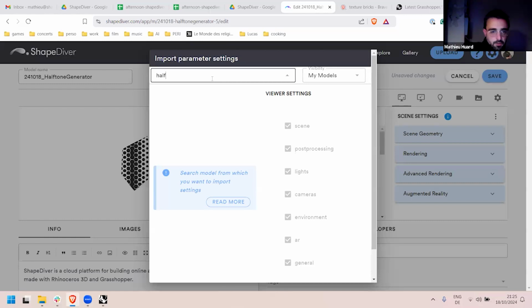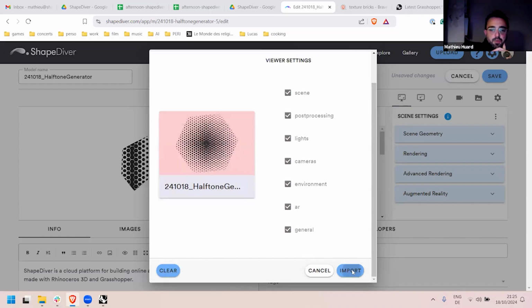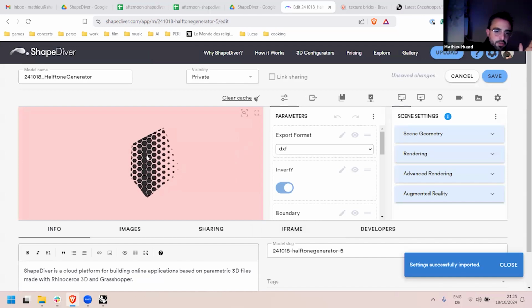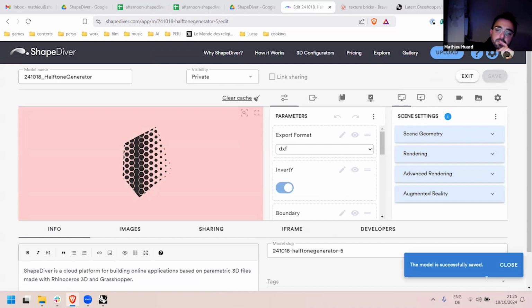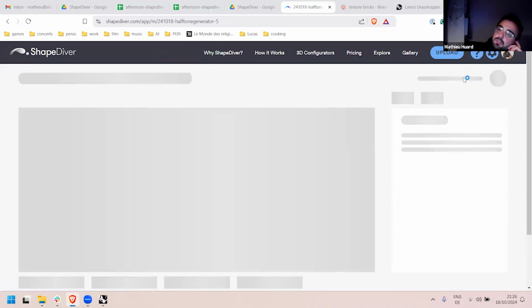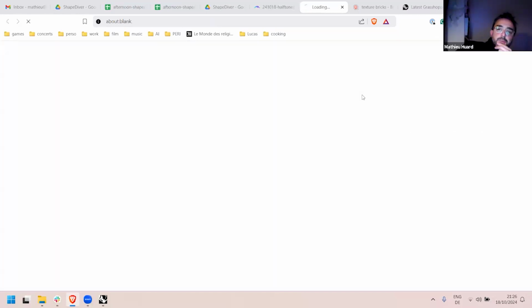You can search. Here I can, if I put halftone, it's going to show me my previous versions. And that's the last one I had uploaded. So I can select this one and import all the settings. And now I'm in the same configuration as I was. So I'm going to save it like this. And we can have a look at the final app.